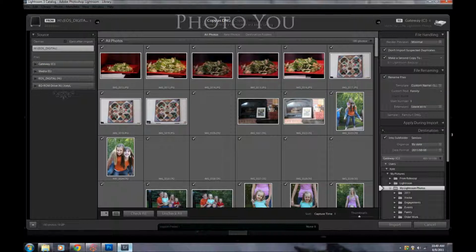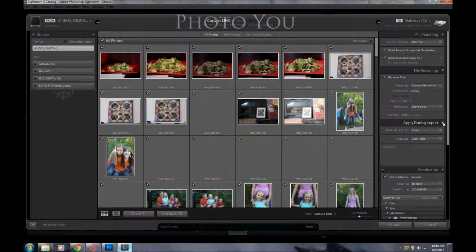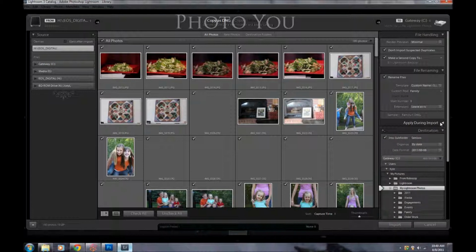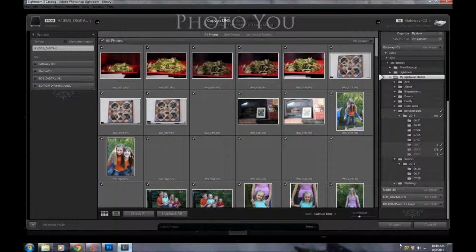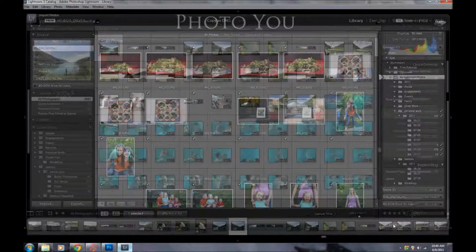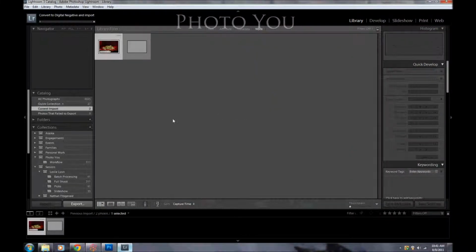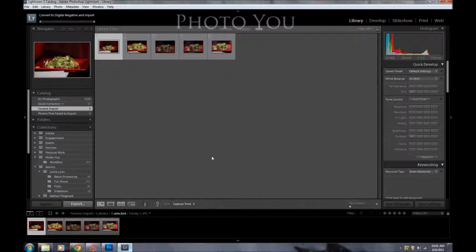And then down here, I don't apply anything except for my copyright info, so you can set that up how you'd like. And then my destination is by folders. I just have subfolders here. I'll put this into my personal work folder, and then it'll go down there and add that, just by date. And then I'll just hit import after everything's good. And that'll take a second to convert everything into digital negatives.